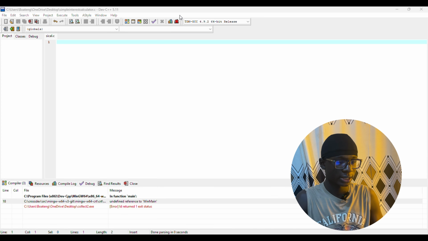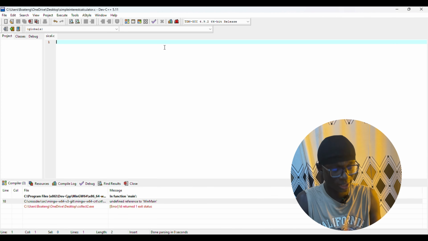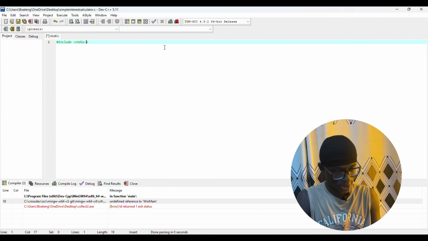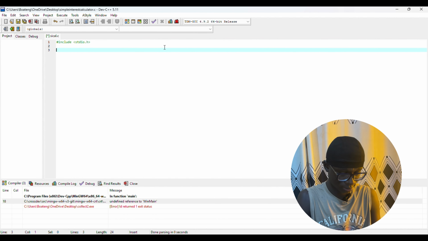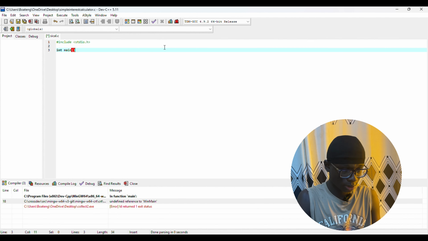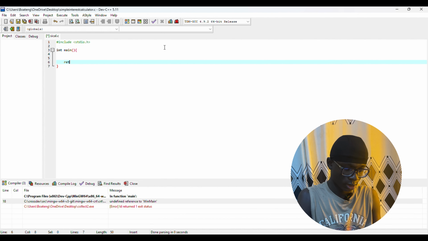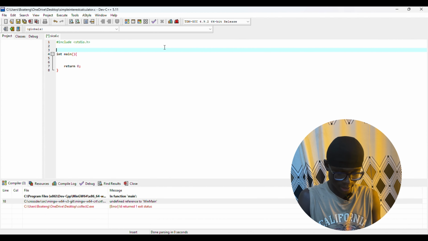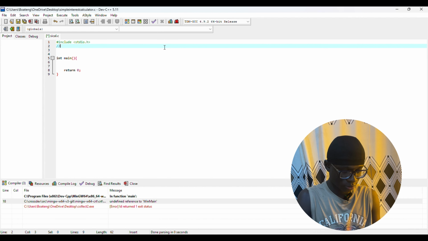So yeah, simple interest calculator. This is a simple interest calculator. First, you include libraries. stdio, always know it's the input output library. The main function is always needed, so you include that one also, and then you return a 0.